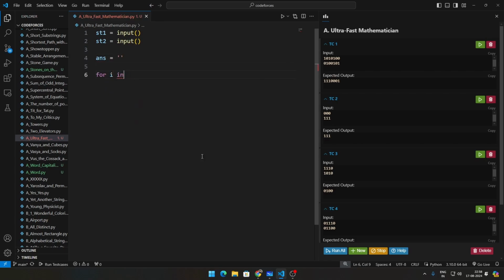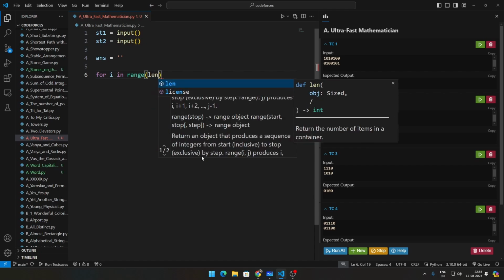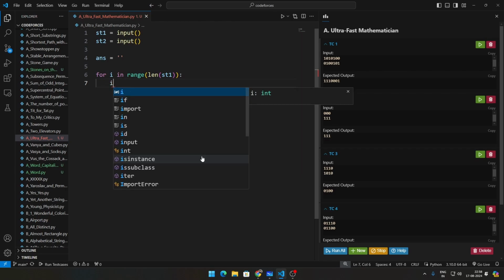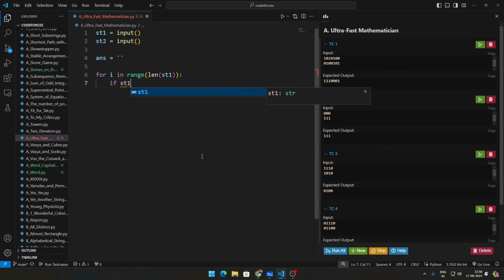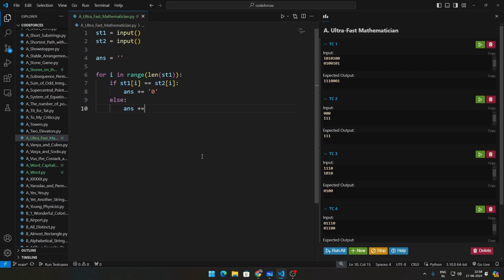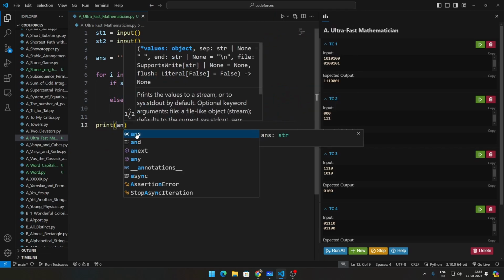Let us just iterate through the characters of the string, and let's say st1 and st2 here will have the same length, so we can take any one there, and we simply say if the string 1 of that particular index is equal to string 2 of that particular index, go ahead and add 0 to the answer, else add 1 to the answer. So if they're differing, you're going to be adding 1 to this string, and finally we just go ahead and print this string.